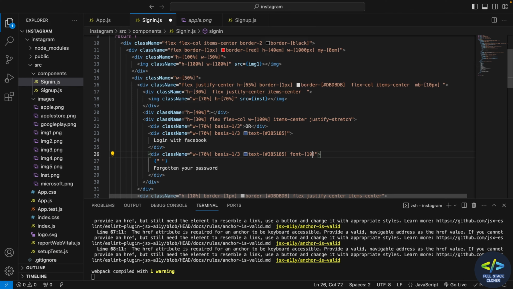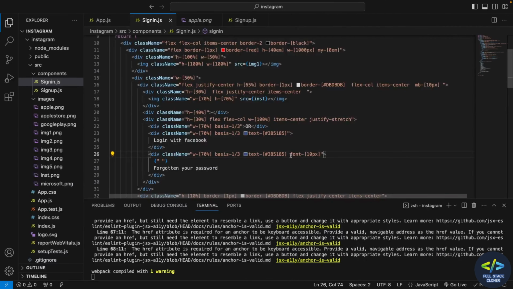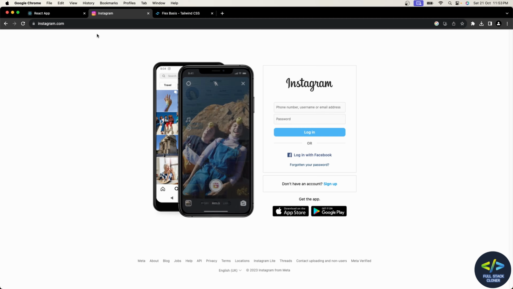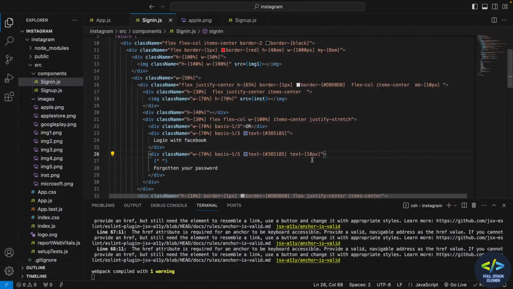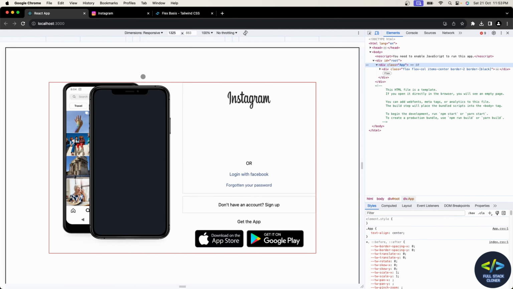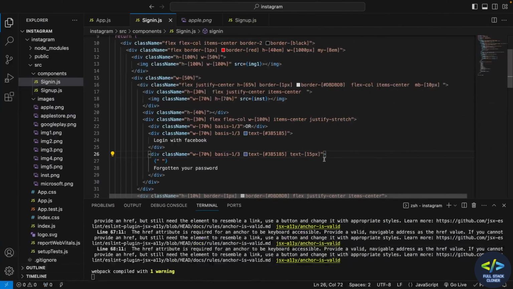So I will try to change the font size of this text. As you can see, this is 10 pixels. 10 pixels looks way smaller. For that I'll try changing it to 15 pixels. Yes, it almost looks similar to my original website.